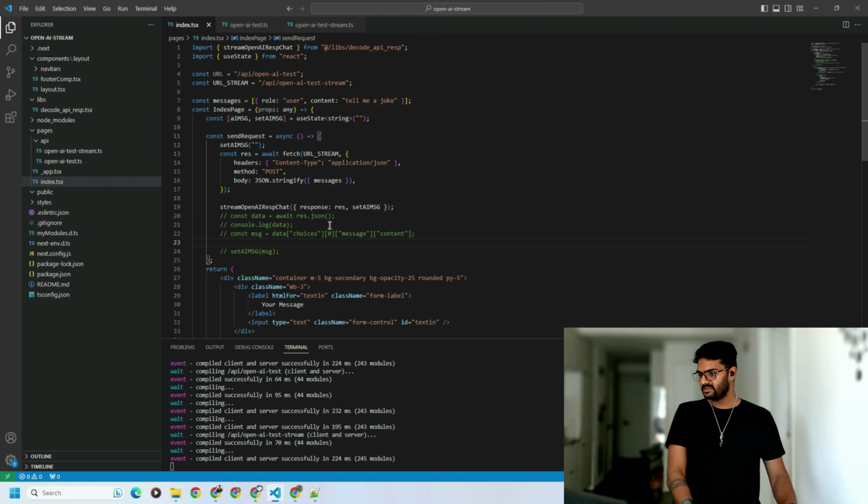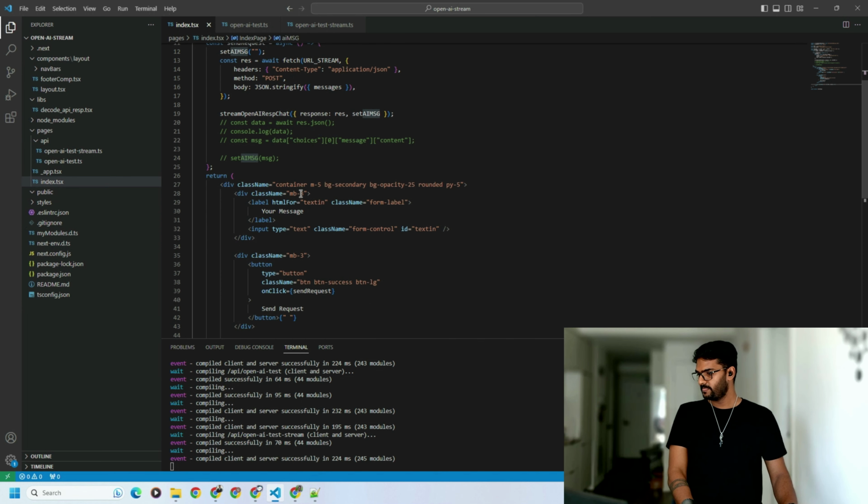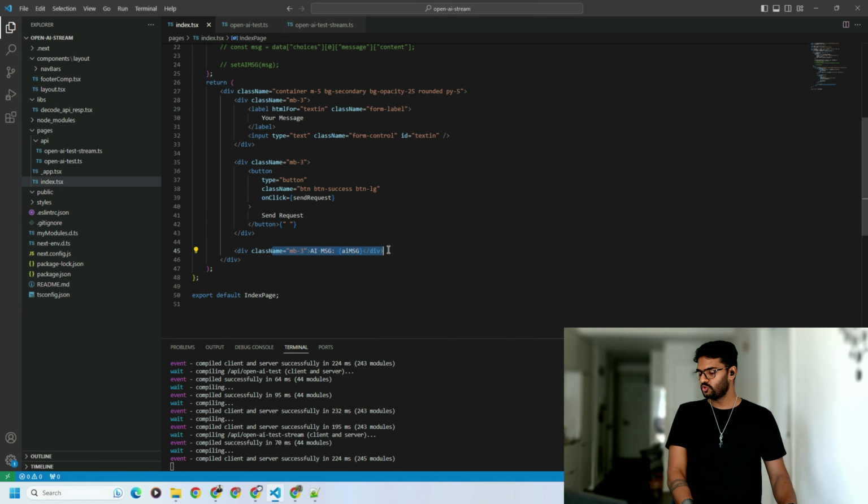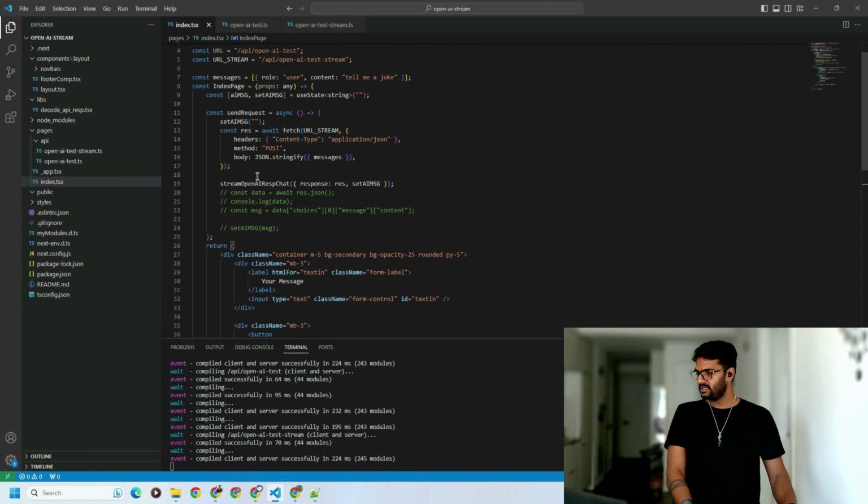What I'm doing here is basically two things. I'm sending the response. So this is the response that we get. So I'm sending this response to this function. And I'm also sending this function that basically sets this variable. And that variable is then shown to the user like this. So let's see how this function works.